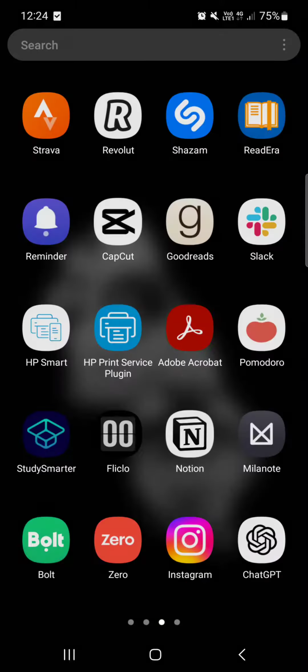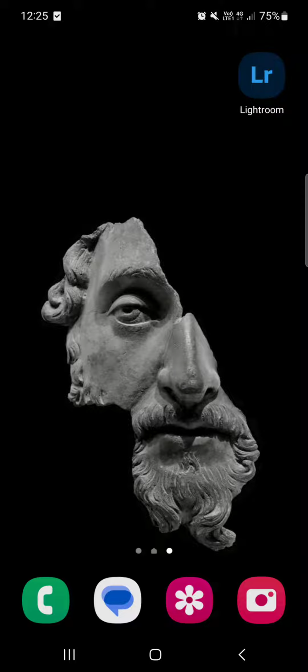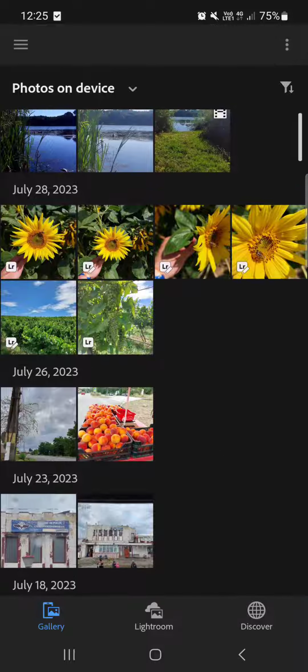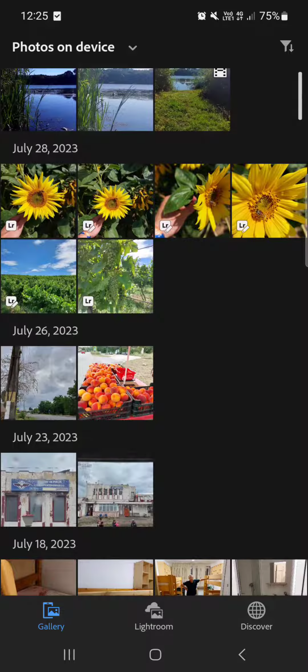So without further ado, let's just jump right into it. First we have to open up the Lightroom app, and after it opens up in the gallery, we have to select a picture that we want to edit. Let's say it's this one. Then after the picture loads, we have to wait a little bit.